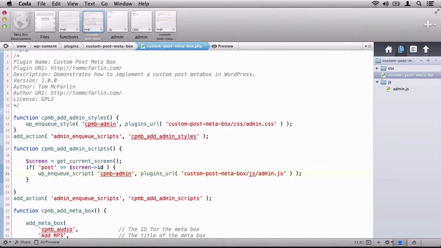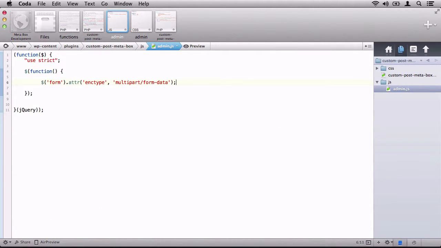admin.js. And so what we'll do is we'll specify an attribute to the form that's on the page, and we'll give it an enctype, and we'll set its value to multipart/form-data. Now this is what will signify to the server that there's information that's coming across the wire that's more than just text, such as data like an MP3 file.